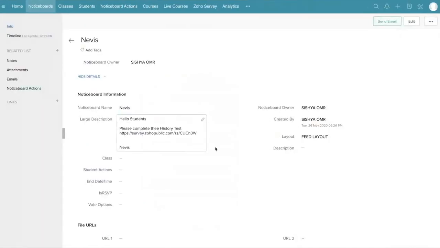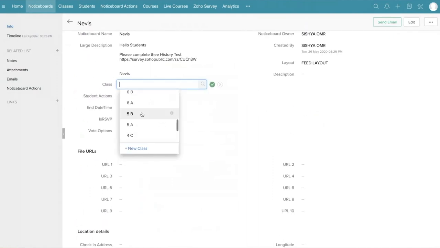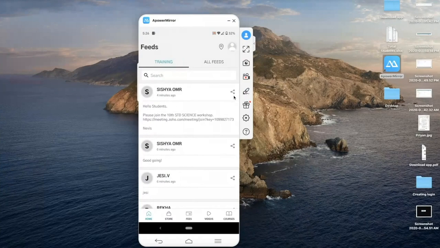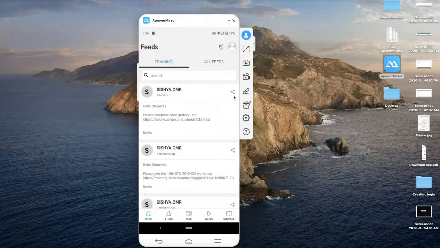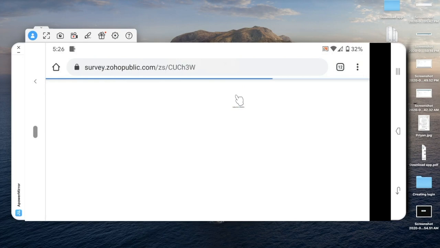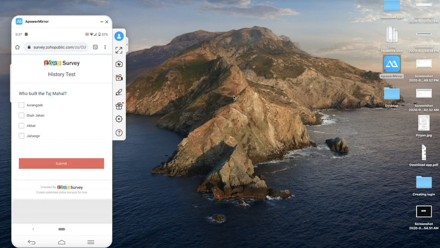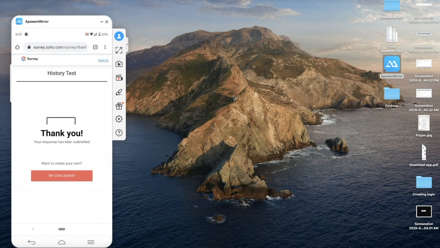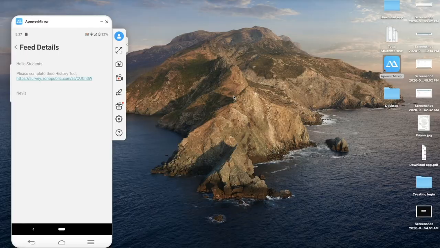All right, so I have an associate to a class. So I'm going to make it the training class. Great. Got it. So that's going to be the questionnaires. So any student can get into this specific feed and tap on the URL, the student would be redirected to the questionnaires page, and the student can pick the right option and hit submit. So that's going to be multiple choice within Zoho CRM, within the classes.